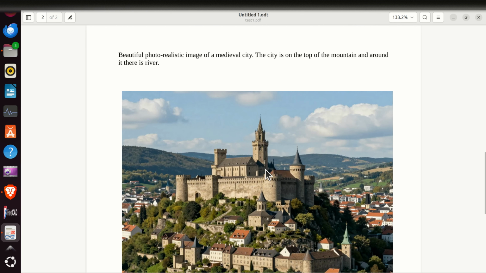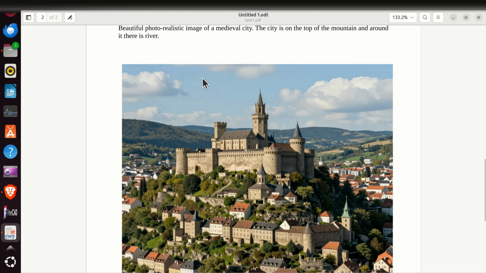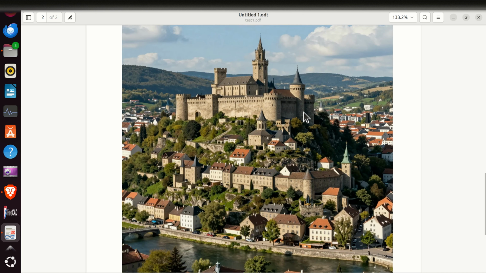Here's one additional example. The prompt is beautiful photorealistic image of a medieval city. The city is on the top of the mountain and around there is a river. And you can see over here the generated image. This really reminds me of France or Germany.